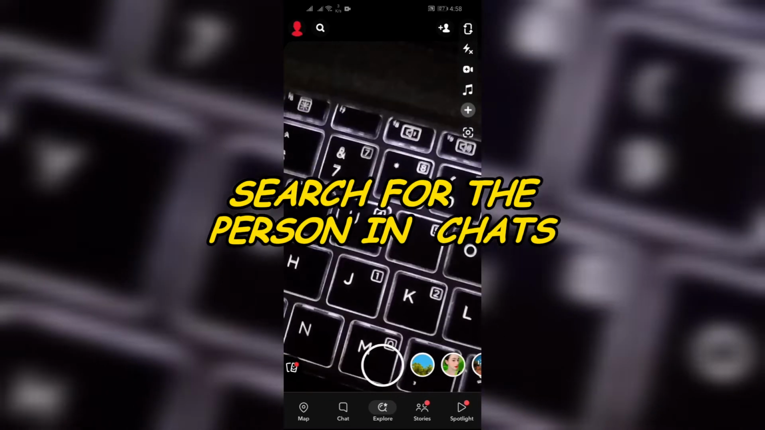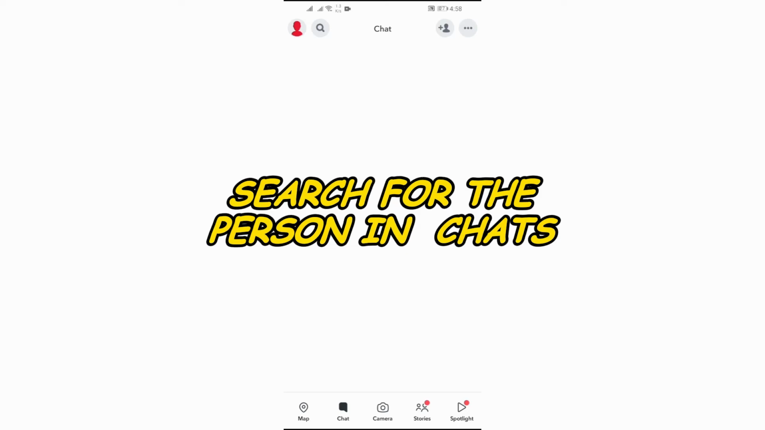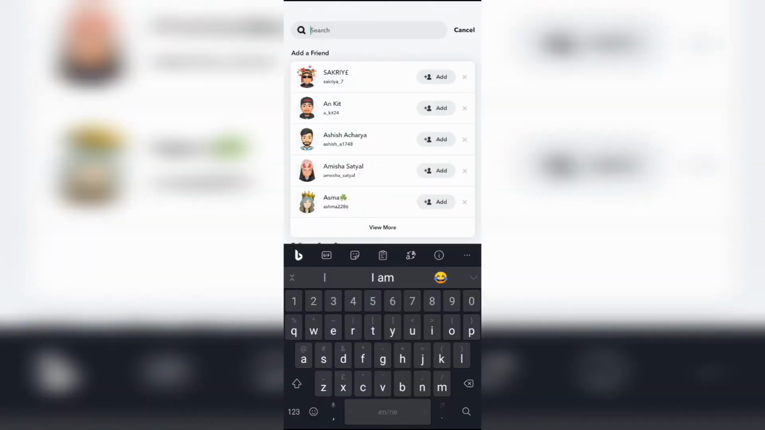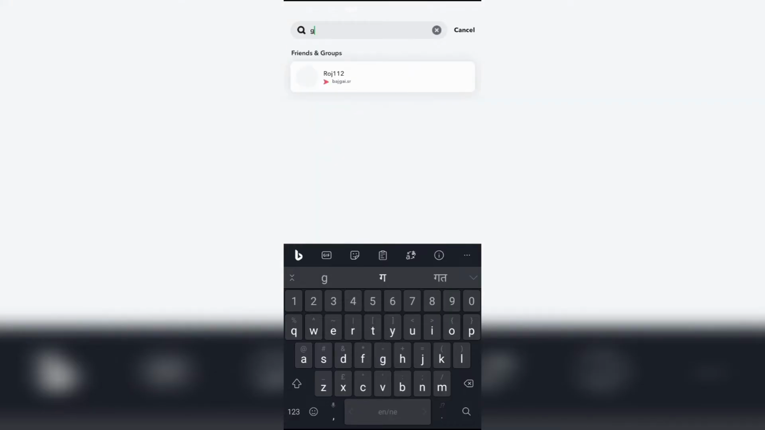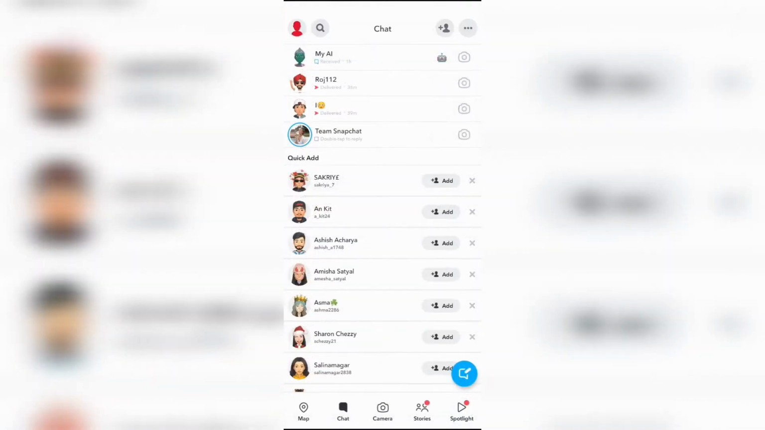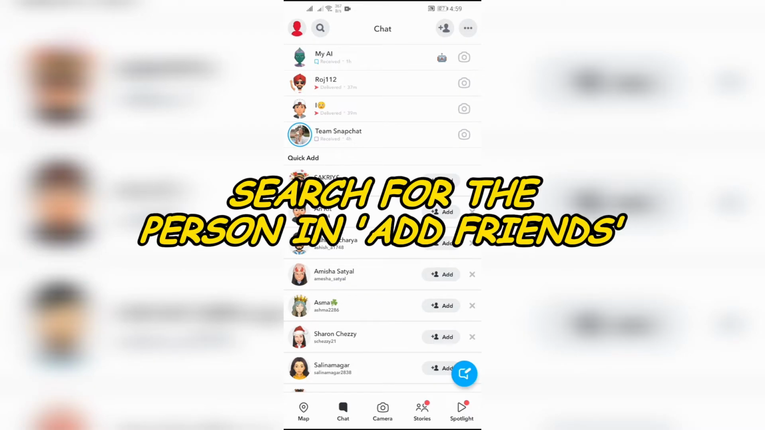First way, search for the person in your chats. To apply the first way, just simply go to your chats and click the search button here. After clicking the search button, just simply search the name of the person you think blocked you. And after searching for the person, if it doesn't show any option in your chats, the person most likely did block you.